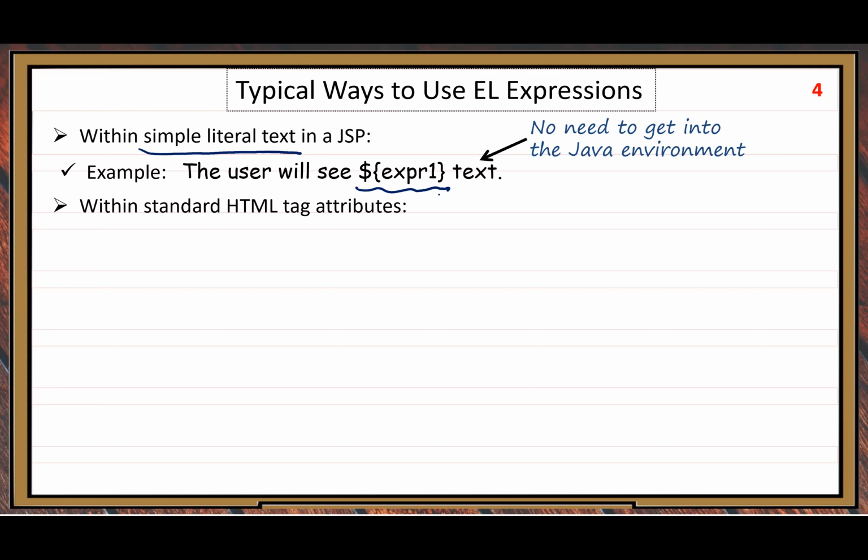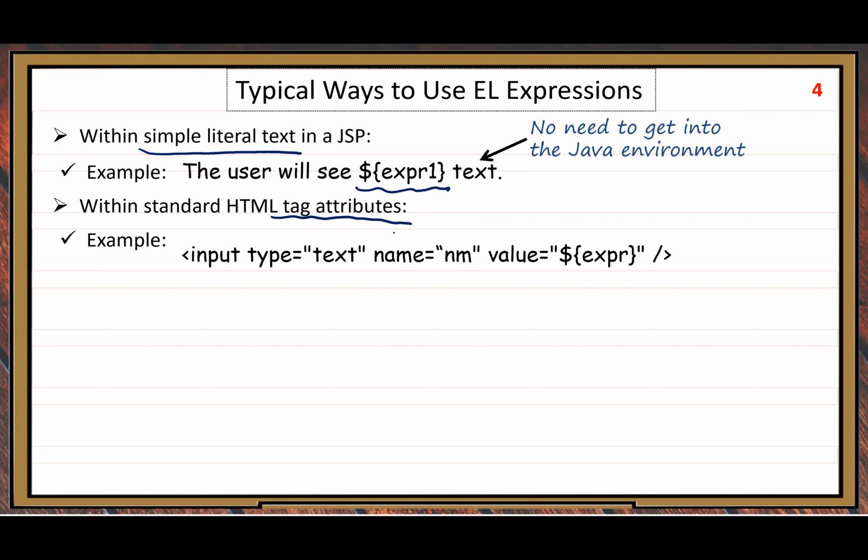Within a standard HTML tag attribute: in HTML, you may need to use a dynamic value in tag attributes. Another special place you can use EL. Look at this example. Input, the type text, the value, a dynamic value. You can use EL in that situation.